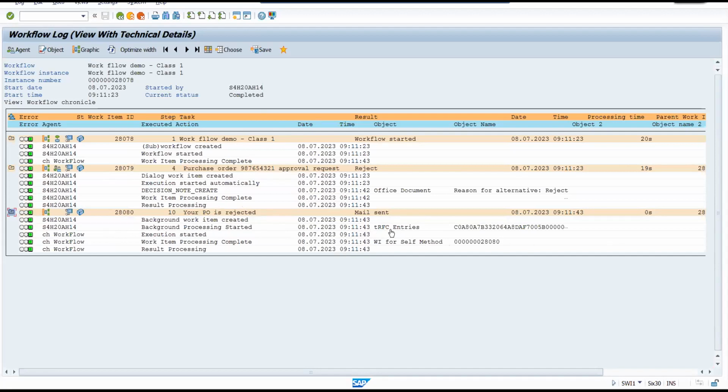A TRFC also got created. If you want to see these TRFC entries, you can go and check them in SM58. That we will see in another class.